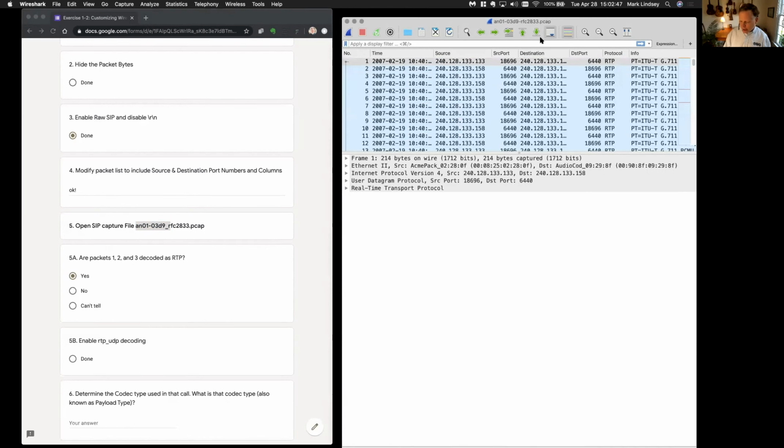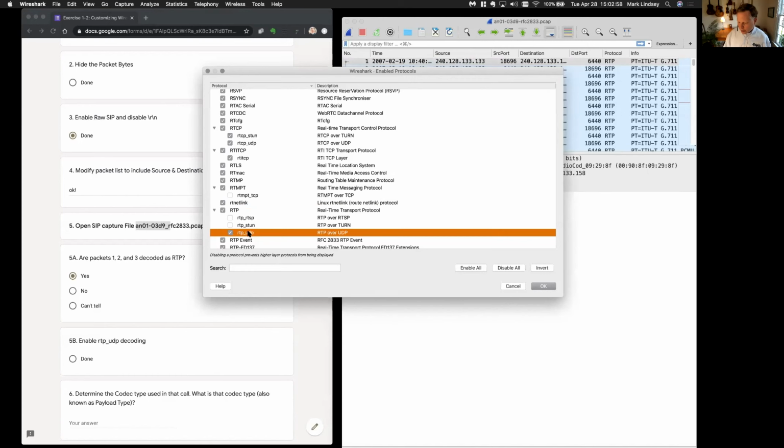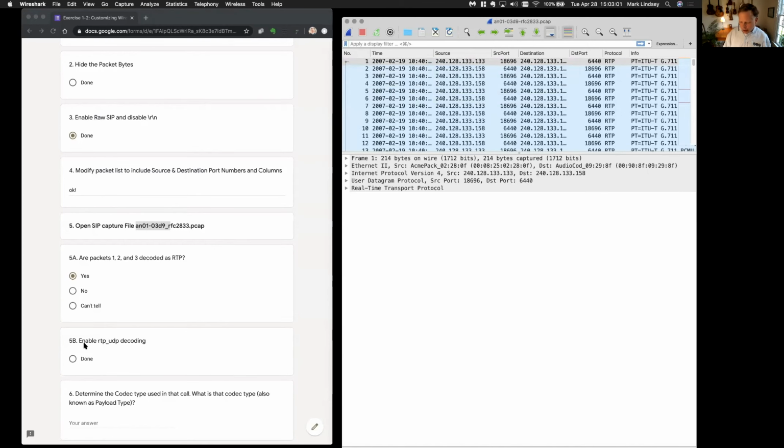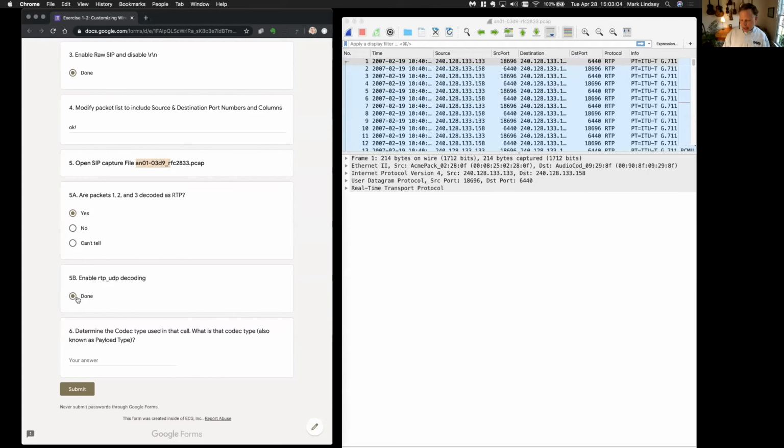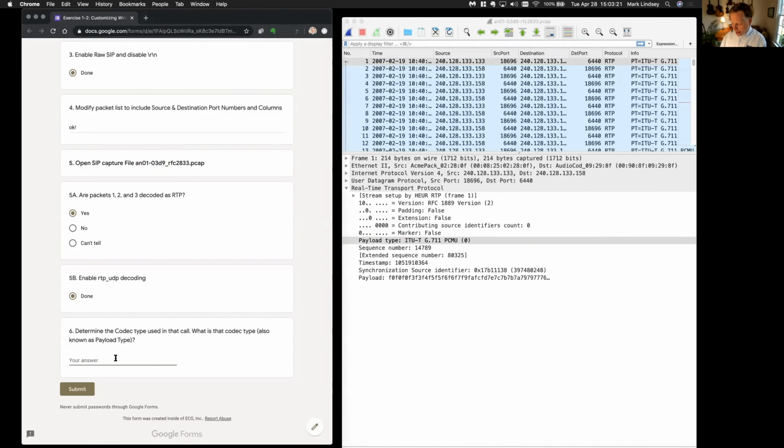Now I'm going to enable the RTP UDP decoding. So enabled protocols, RTP, UDP, got it, turned on. And then determine the codec type used in that call. So what is the codec type, also known as the payload type? So if we look at this particular call, the packet number 1, I can expand it here, and I can see that the payload type is ITU-T G.711 PCMU 0. So if you write in all that, that would be perfectly fine. That literal text there. So that would do it.